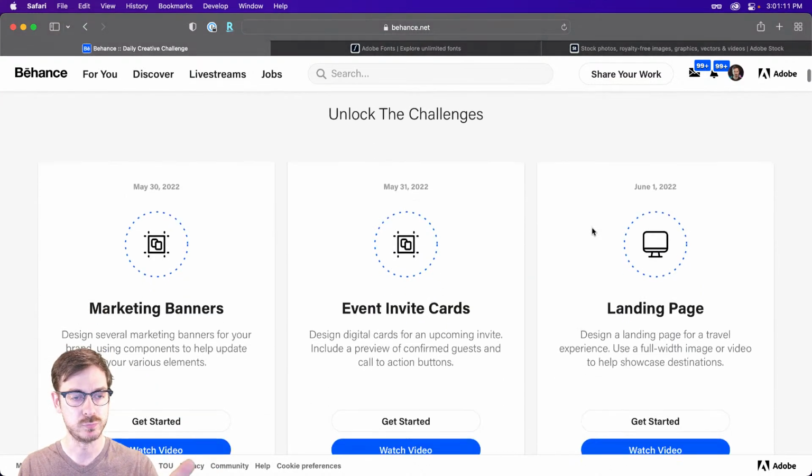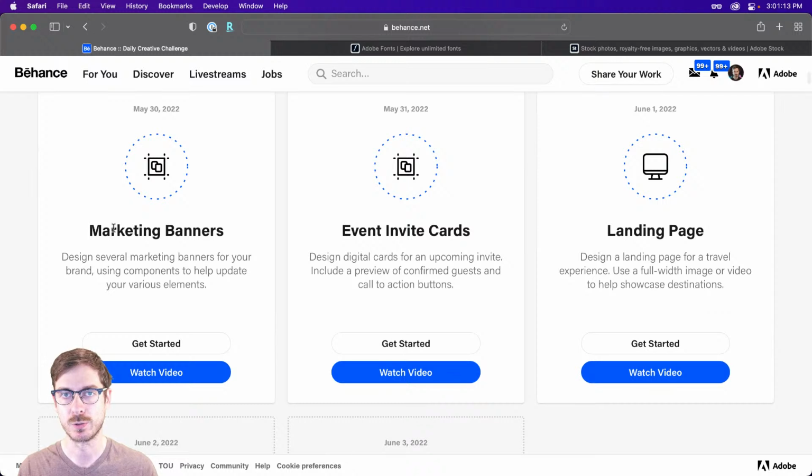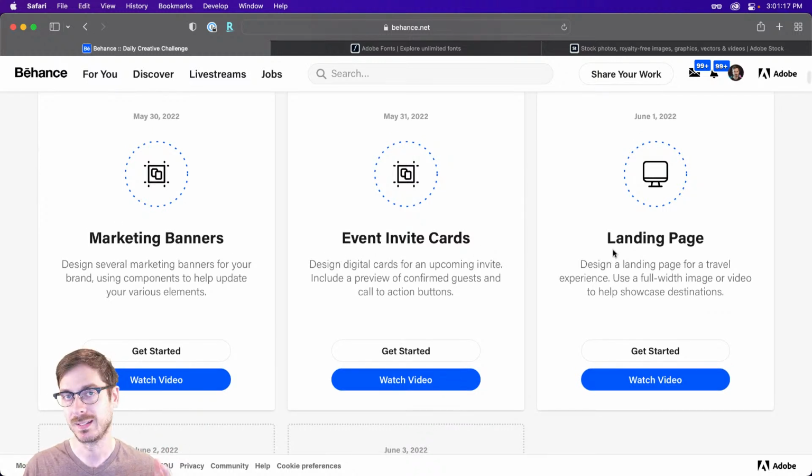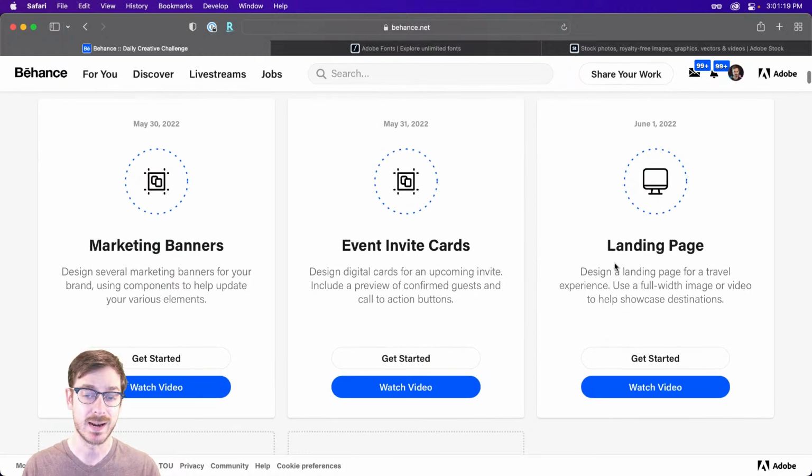All right, scroll all the way down here. Marketing banners was the first one. Event invites was yesterday. And landing page is today. And we're going to be designing a landing page for a travel experience. Use a full width image or video to help showcase destinations. And I'll remind all of you, like I did earlier, if you feel comfortable, definitely take it in whichever direction you want. You don't have to do a full width image or a video. You can do a half width image or whatever works for your particular landing page.